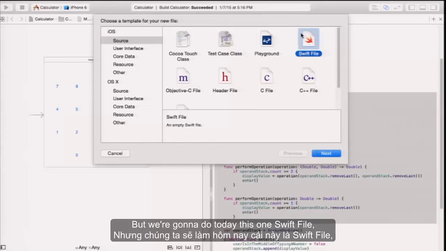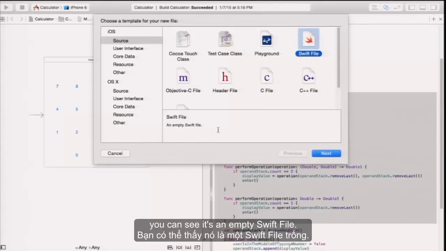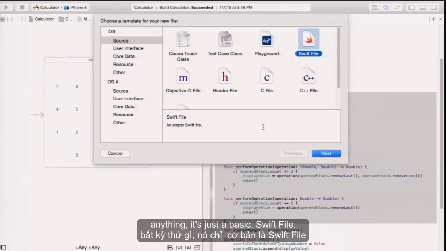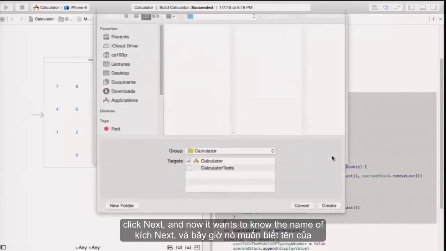But what we're going to do today is this one Swift file. You can see this is an empty Swift file. And since our model is completely UI independent, it doesn't inherit, it doesn't subclass any iOS class or anything. It's just a basic Swift file. So I'm going to pick this Swift file and click Next.